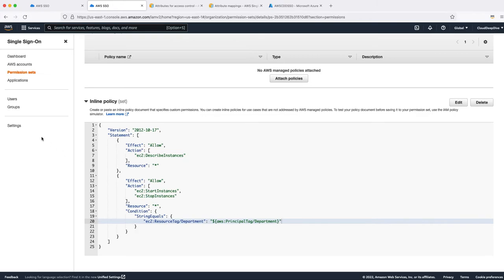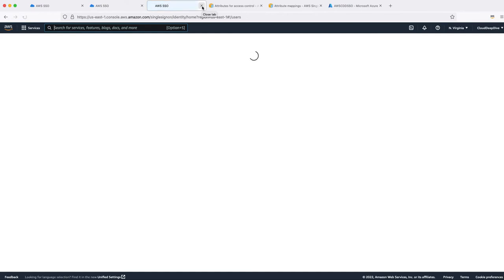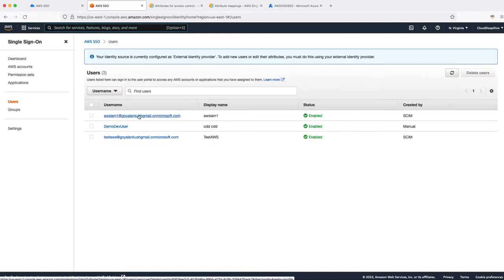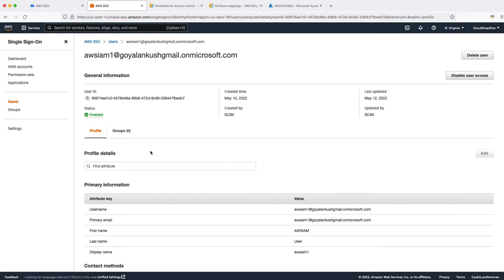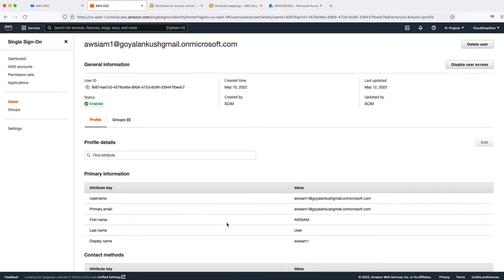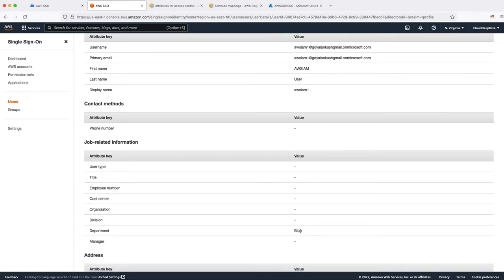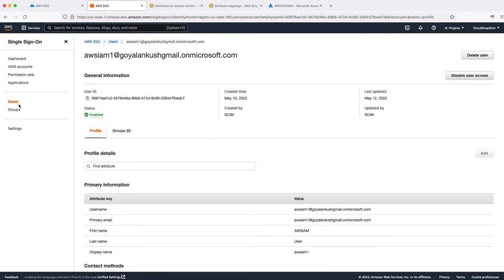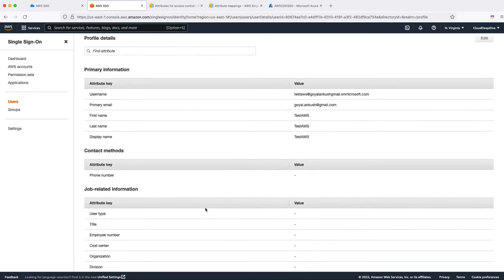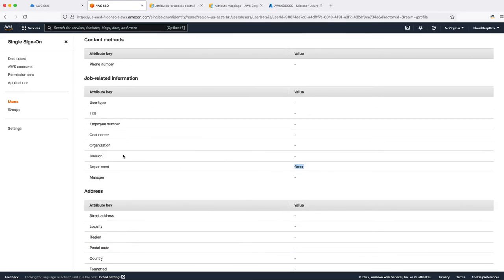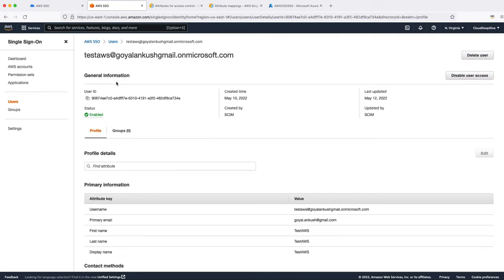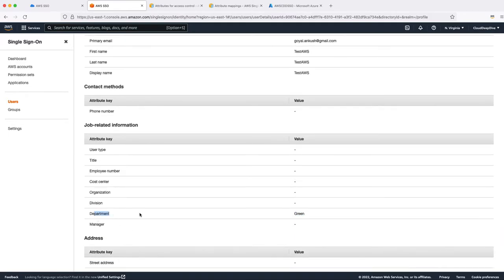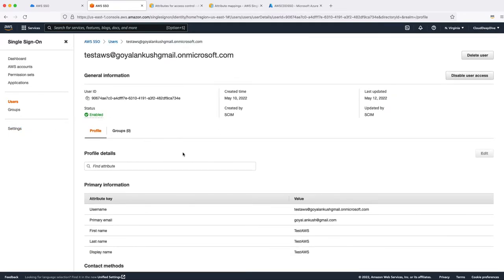To start with, for those users in Azure Active Directory, because all the data gets synced with AWS SSO, for this user I have defined the department as blue. I don't know the project tag, so I'm just using the department, and that's for the AWS IAM. And for the other user, test AWS, you can see it belongs to the green department. So when this user logs into that particular account, it will come with the principal tag of green, and the other user will come with the principal tag of blue.